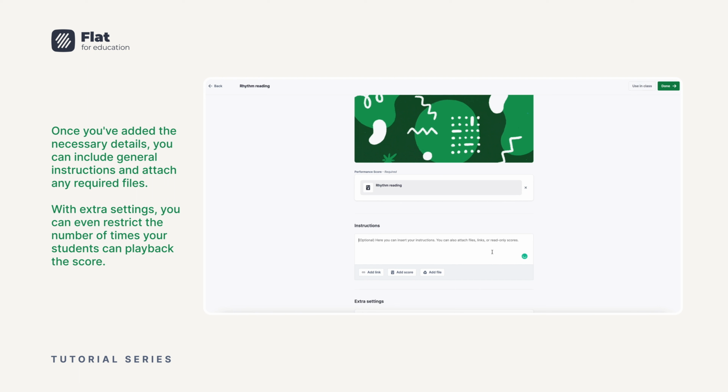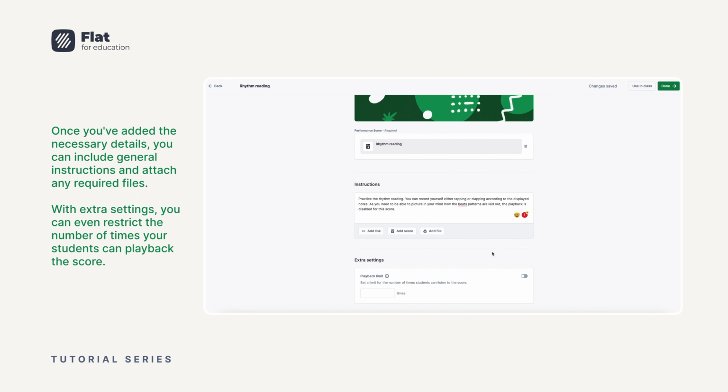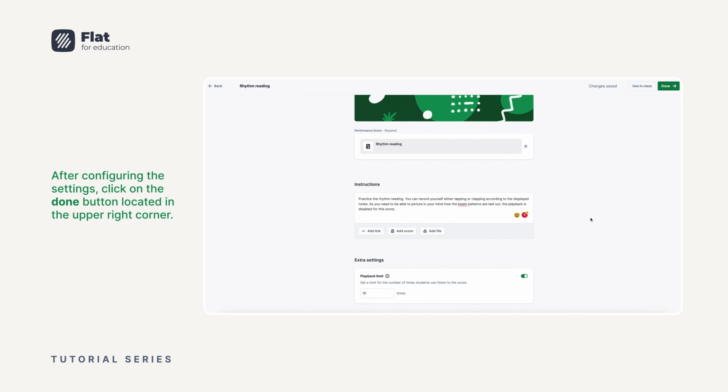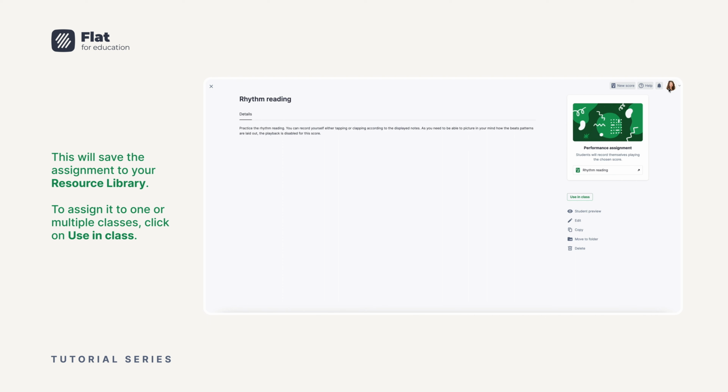Once you've added the necessary details, you can include general instructions and attach any required files. With extra settings, you can even restrict the number of times your students can play back the score. After configuring the settings, click on the Done button located in the upper right corner. This will save the assignment to your resource library.